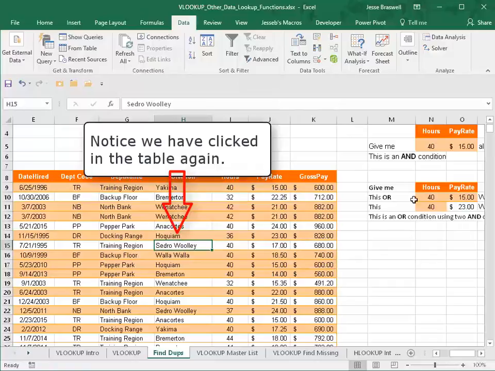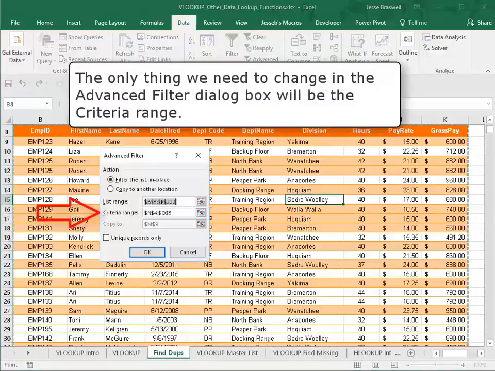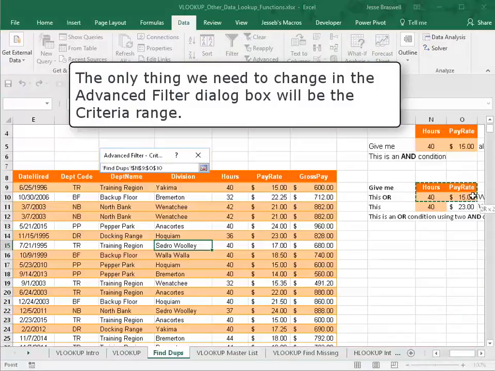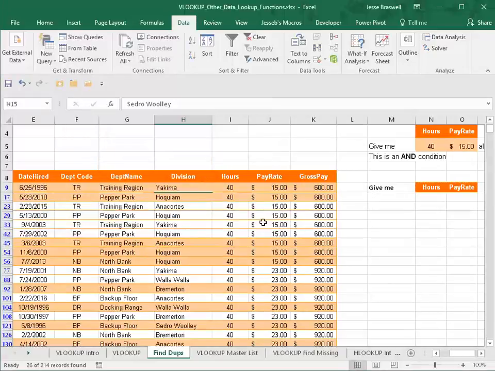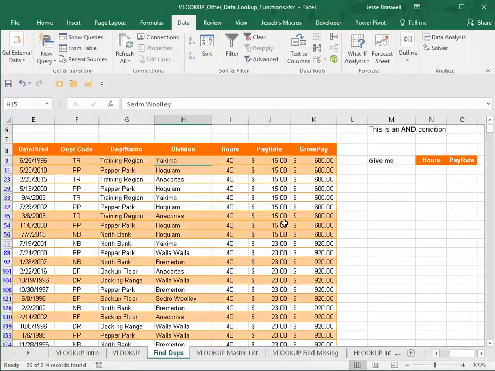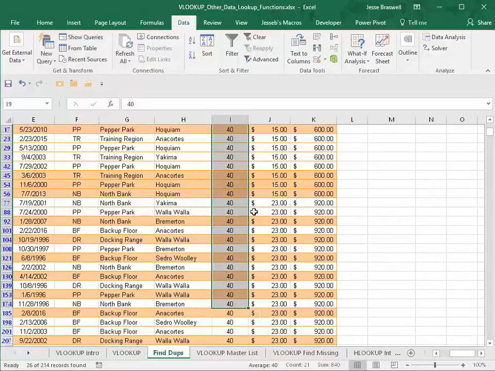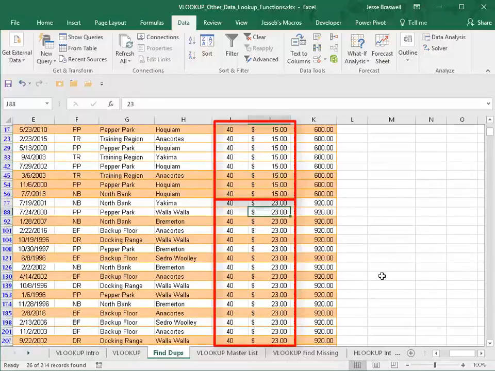Now we're going to try the second one. Remember, the second one is actually two ANDs creating the OR condition. Criteria range is what we want to select. So we select those items. Now notice I am selecting the heading. And there we open it back up. We click OK. And now you'll notice I have 40 hours all the way down because both conditions are asking for 40 hours. But I'm asking for the pay rate of 15 and also the pay rate of 23.